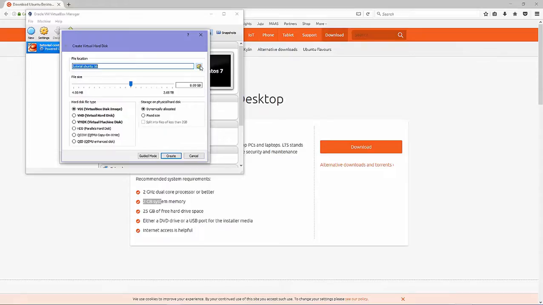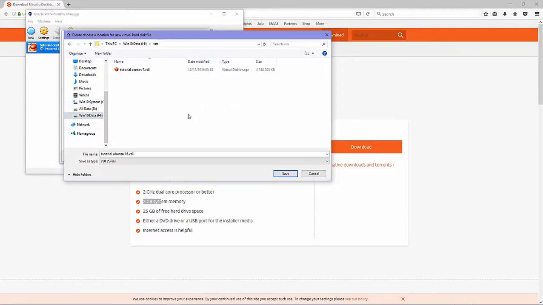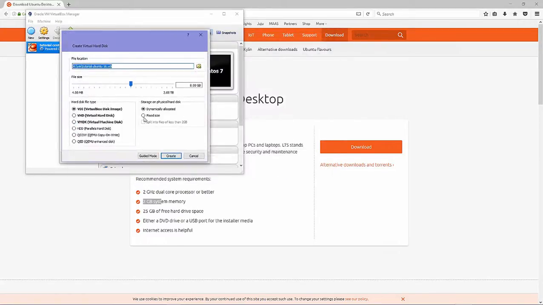Next, select the file location where you want to save the virtual hard disk. I choose my location, and for the hard disk file size 25 gig is recommended, so we choose 25. For other settings, leave them at default. Create.